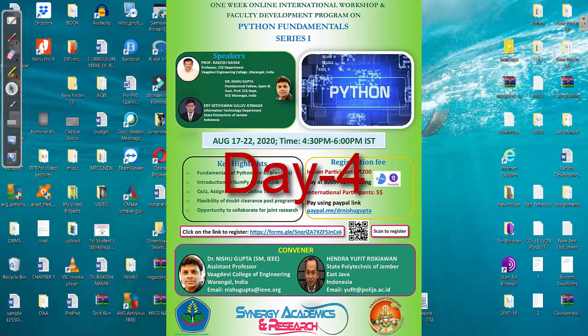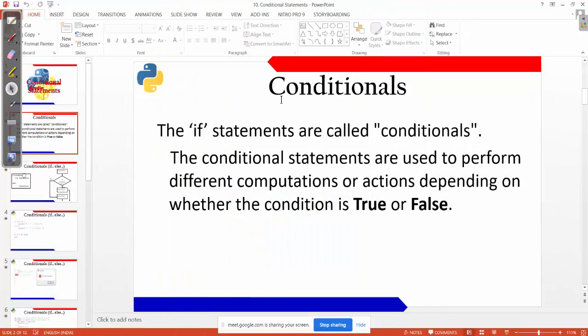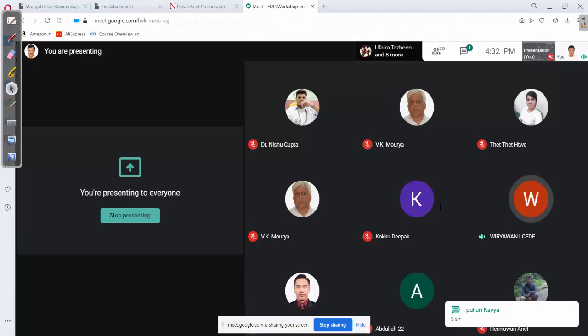I think you can see my screen. Can you see my screen?